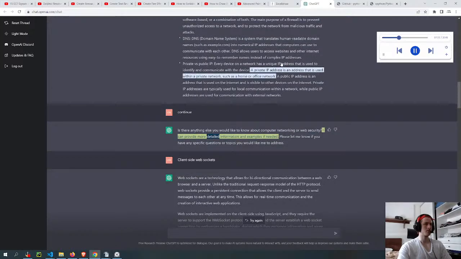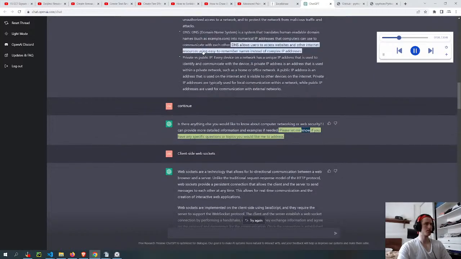Is there anything else you would like to know about computer networking or web security? I can provide more detailed information and examples if needed. Please let me know if you have any specific questions or topics you would like me to address.